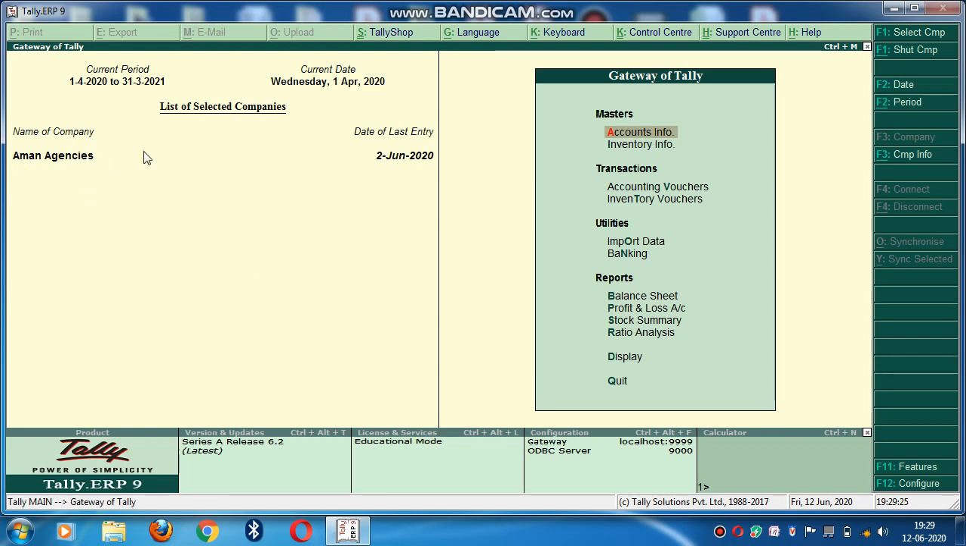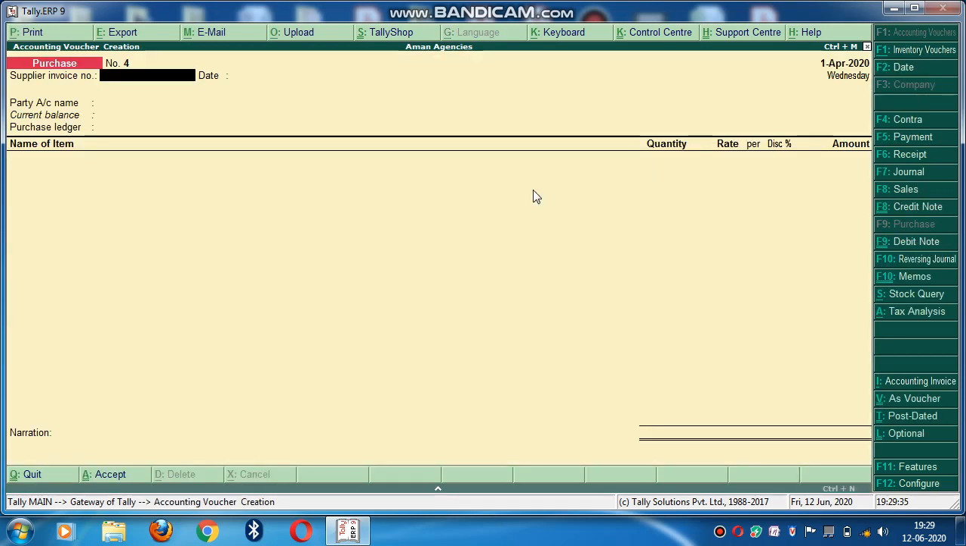This is my company, already open, Aman Agencies, and here you can see all the Gateway of Tally options. Now you have to come to accounting vouchers. See, the purchase voucher has already appeared on my screen. If it's not open, you will have to open it from here by pressing the purchase option. You can click on purchase. Now the purchase voucher has appeared.